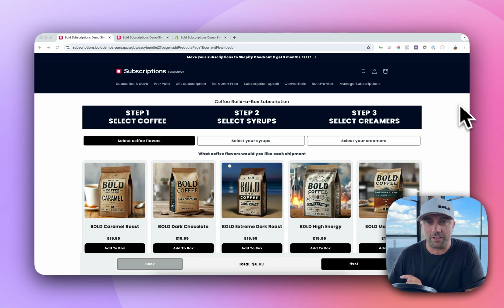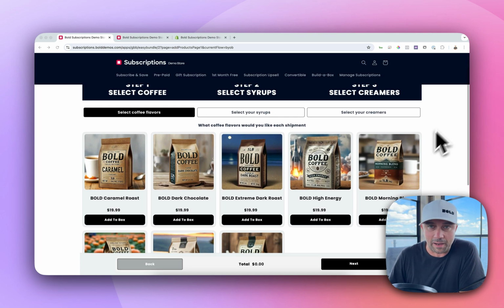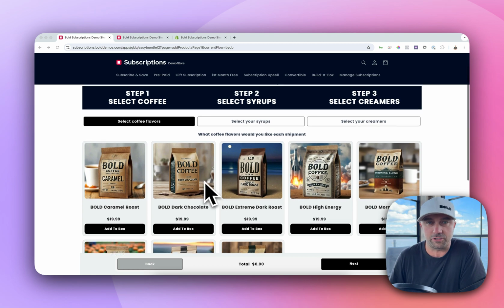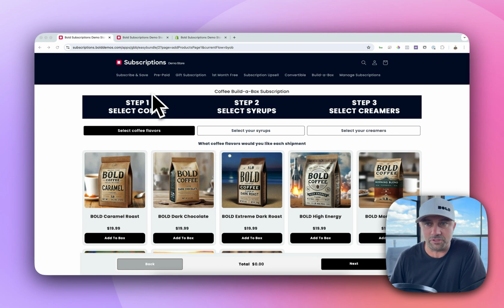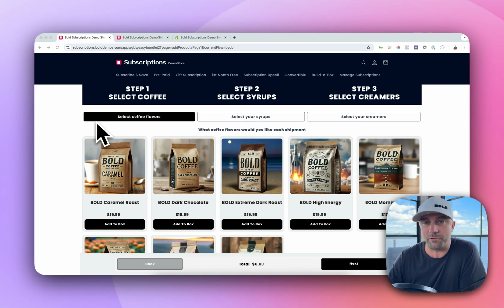So what you're looking at right here is an example of a Build-A-Box style subscription. And I'll walk through it and I'll show a couple different ones. You can go to our demo store, and if you click on Build-A-Box up at the top, you can navigate this yourself and play around with it. This is just an example of a 3-step box builder style Build-A-Box subscription. You can, of course, have as many steps as you want. You can have it all in one step.